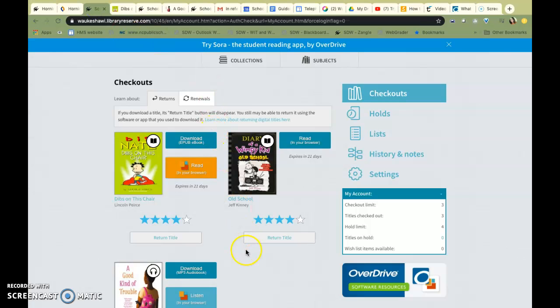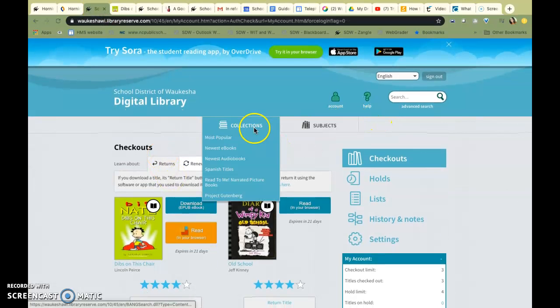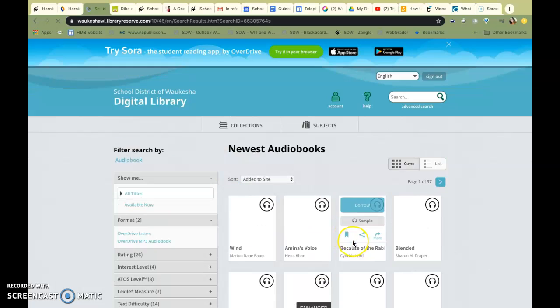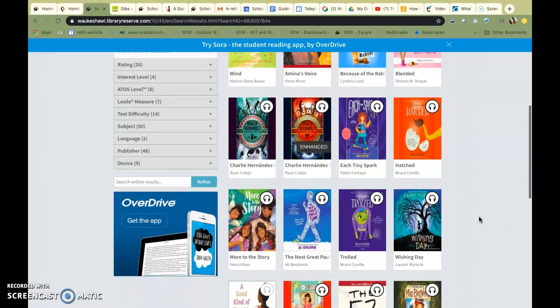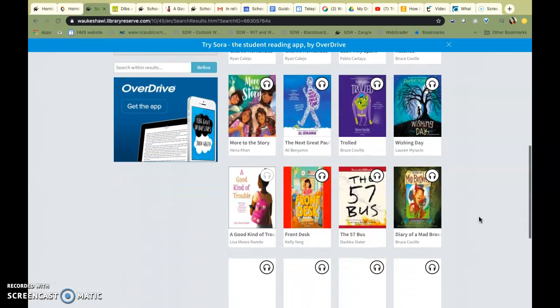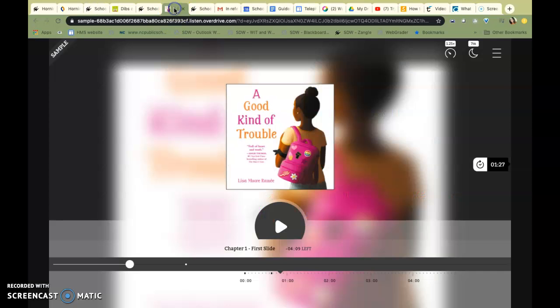Okay, and something else that's really wonderful are the audio sites. So you can go back to collections, newest audiobooks. And these are really wonderful. When you're kind of closed in into your house or apartment, it's nice to have an audiobook. It passes the time really nicely. This is a book that I've already checked out, so let's listen to a sample of it. You can click on sample. I have mine already up here. And then you just press play and you're able to listen to it.